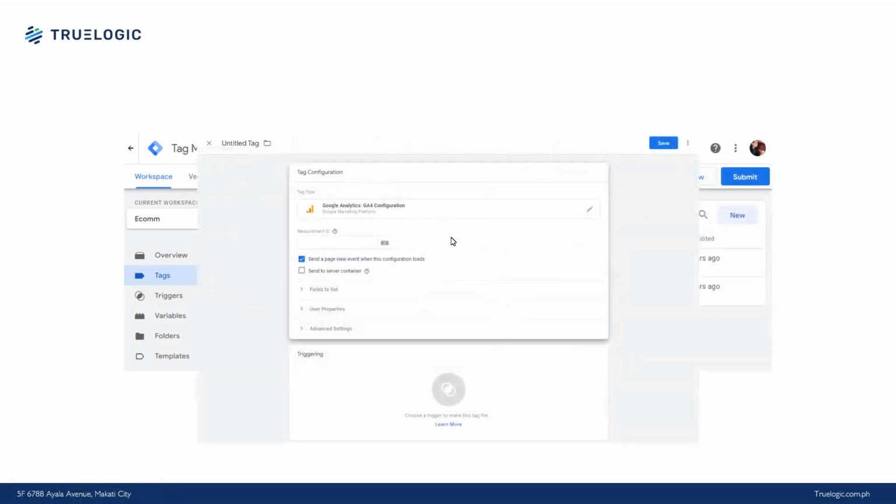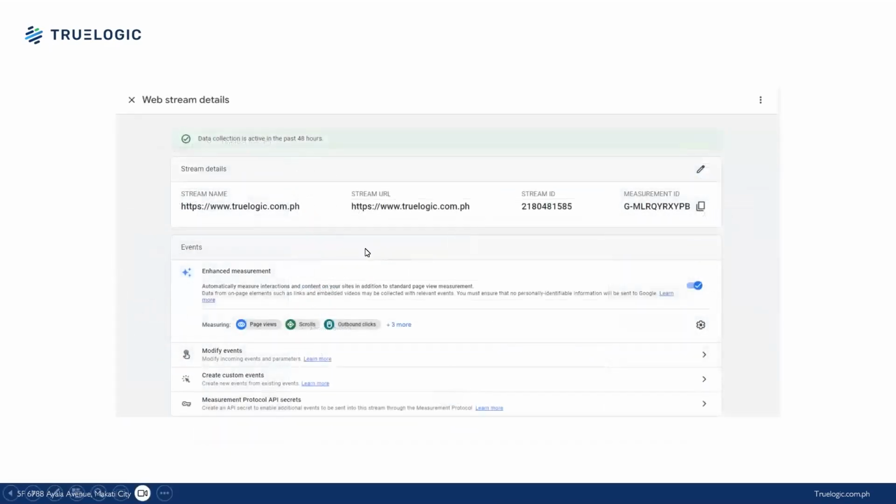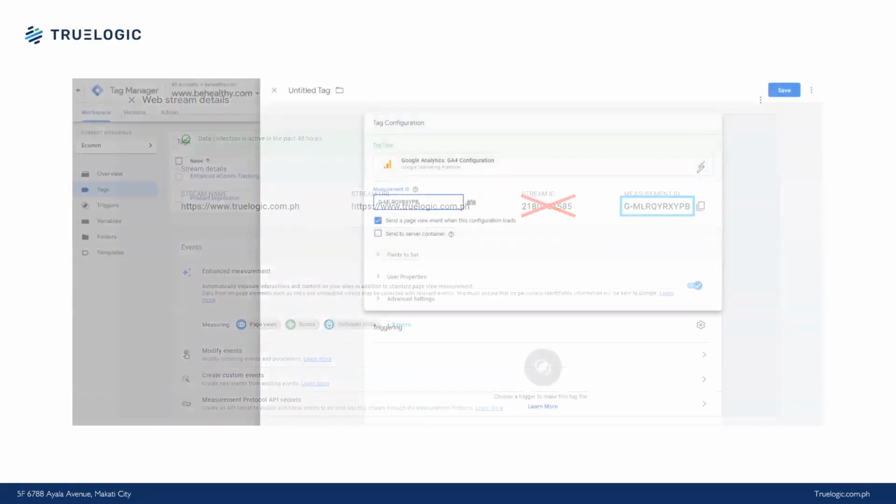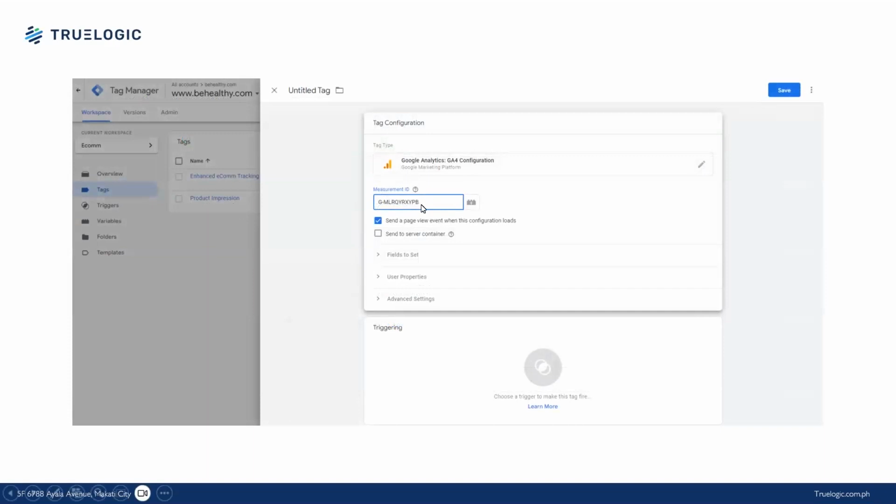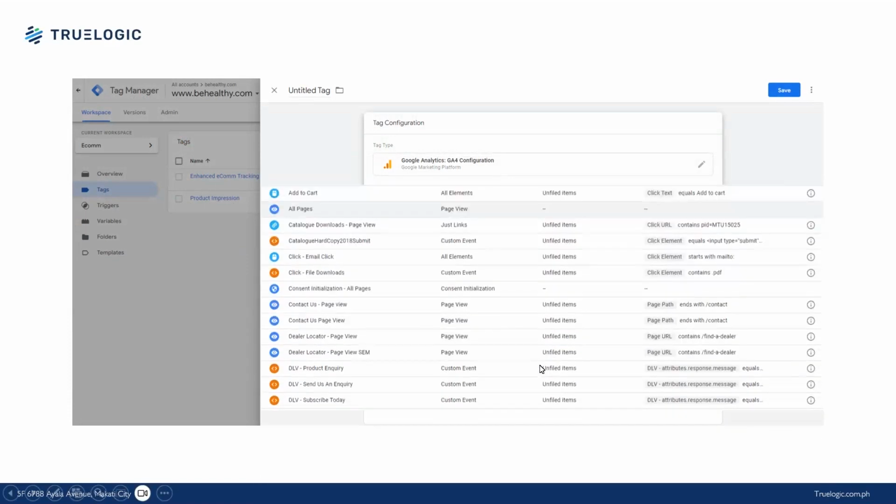right? You click on GA4 configuration. After you click on GA4 config, just go back to your GA4 and make sure you're copying the right measurement ID. This is this section. Copy that. Remember, not the stream ID, the measurement ID. Go back into your Tag Manager and paste your measurement ID. Once you've pasted your measurement ID, press this button, right?